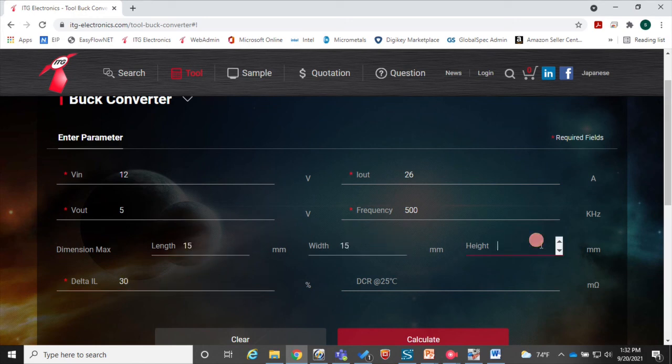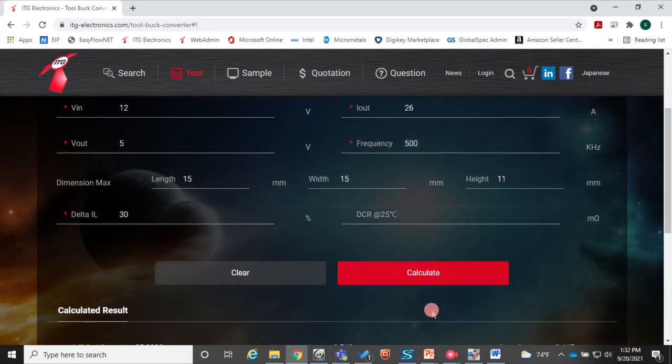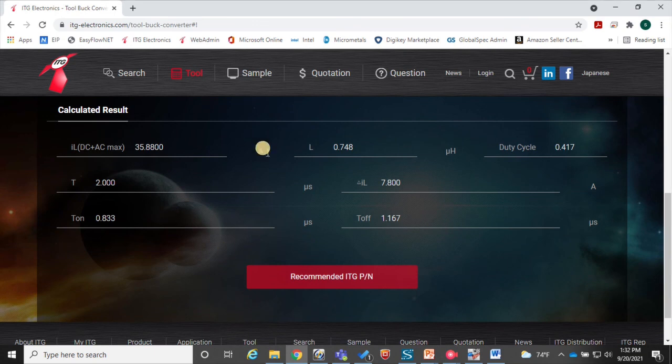And we'll put some dimensions in here to give us some apples to apples comparisons as opposed to comparing inductors of wildly different sizes. So once you've entered what you like, you can just click calculate here. And you'll notice these are all the same values we calculated within the presentation earlier, with our time on, time off being factored by duty cycle. And then it gives us our recommended inductance of 0.748 microhenries or 748 nanohenries.